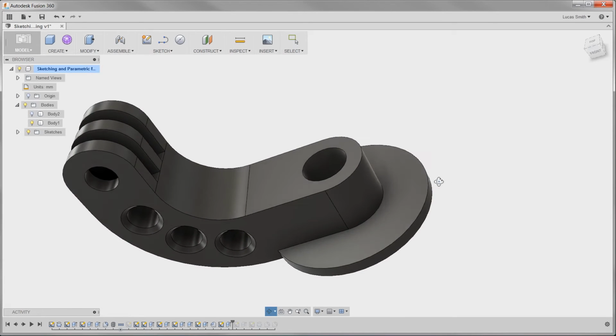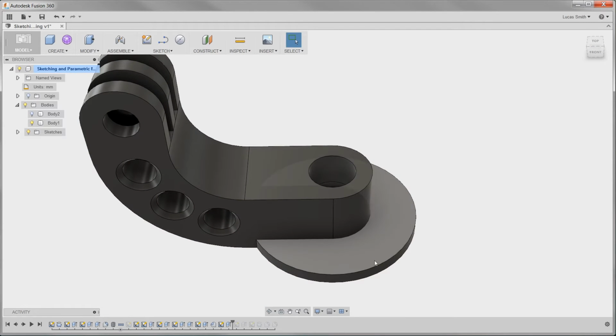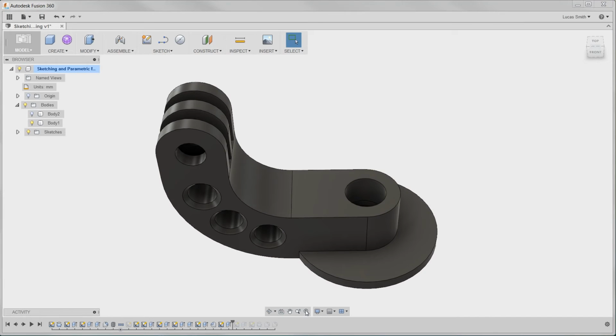Before wrapping up, I want to quickly mention that sketches can be shown or hidden at any time, just like bodies and components. Simply expand the Sketches folder and click the light bulb icon to turn each sketch on or off.